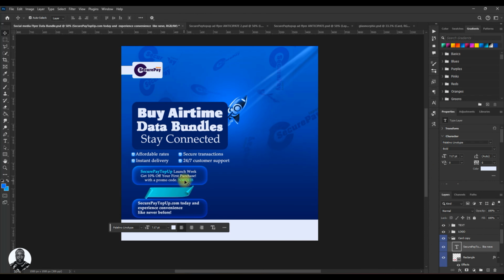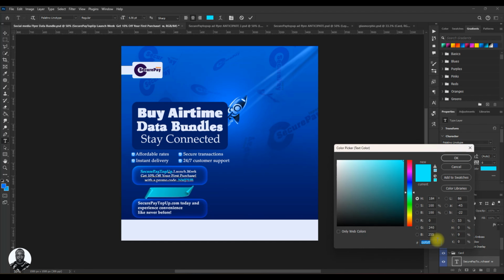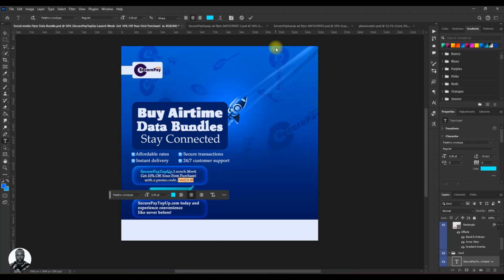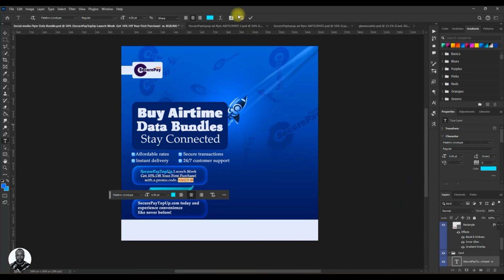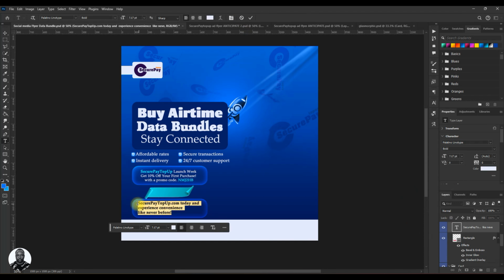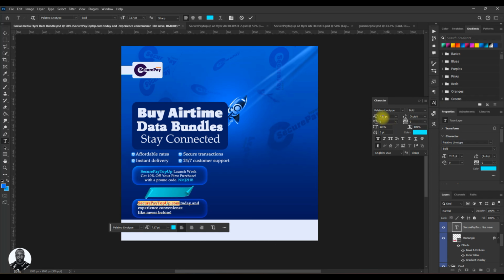First of all, let me pick the color code. Let's choose the color. 00F0FF is the color code. Now we are going to increase the size a little bit. Okay, we'll change it to bold.